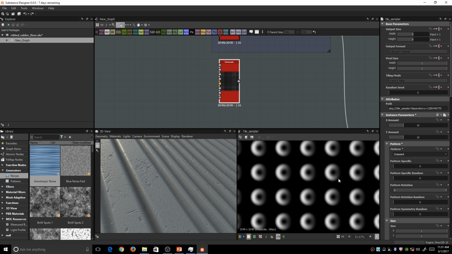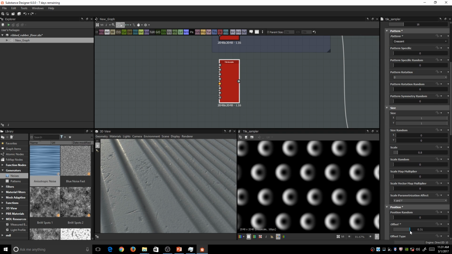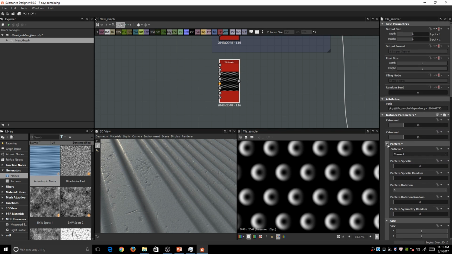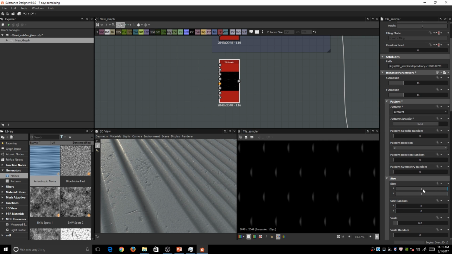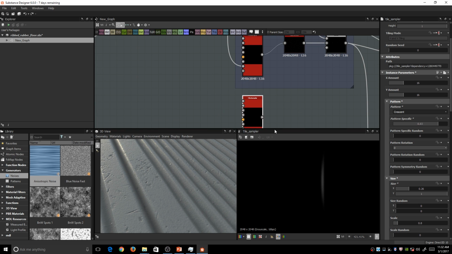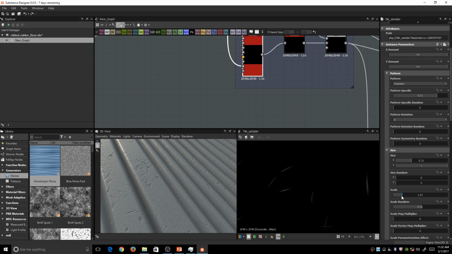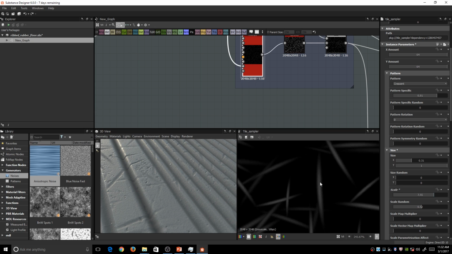But if I offset this just a bit so you can see what's happening. And if I come up here to pattern specific, I can clamp it down. And then if I take this size down, I get these really thin lines. But what's great about it is, just to go back here, if I scale these up, I get this nice falloff on either side of it, right?